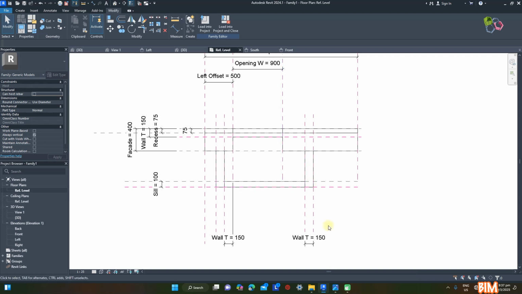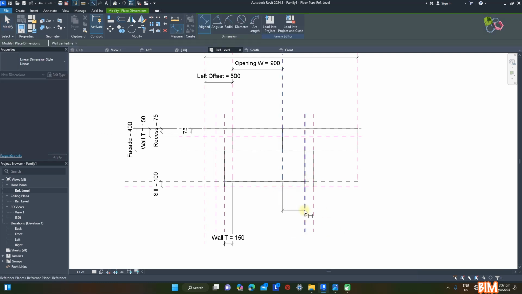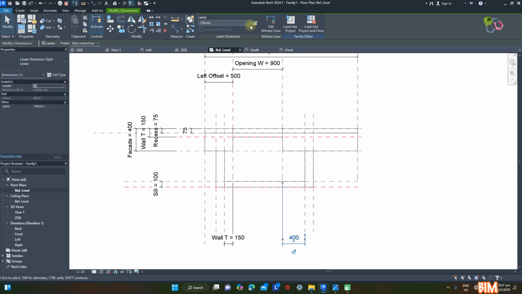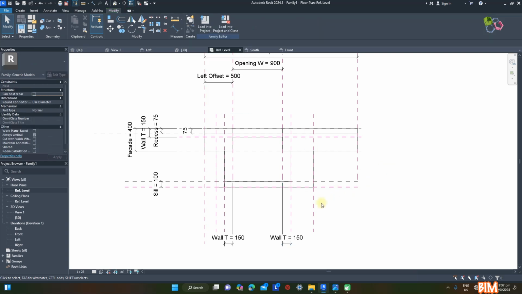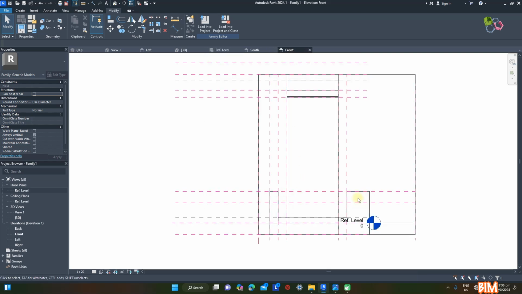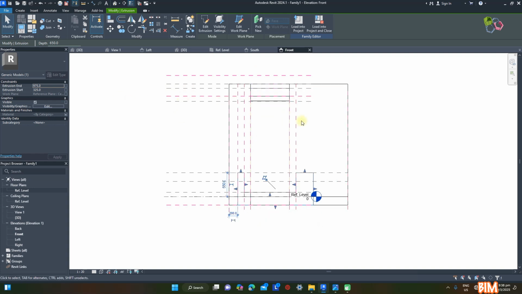This parameter is to be removed too. Then DI, for dimension, the opening reference plane to this internal plane. Associate with the same wall T parameter, and remove this reference plane, which is not required. Back to front elevation. Select the model element to edit.